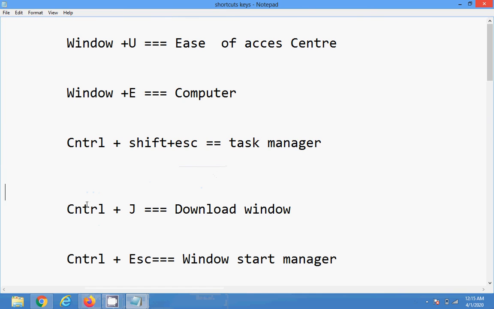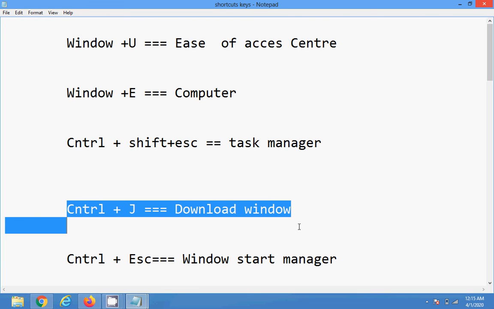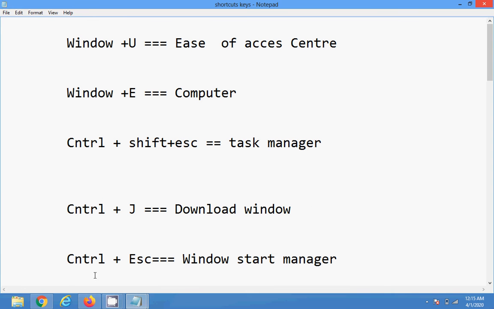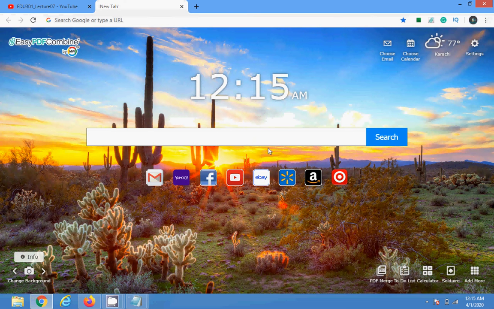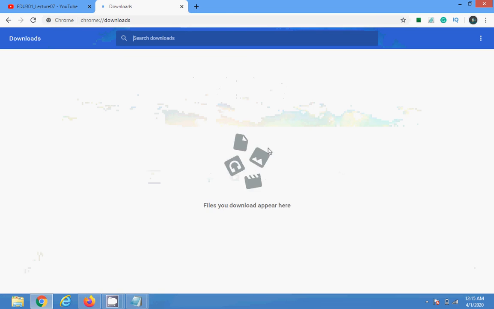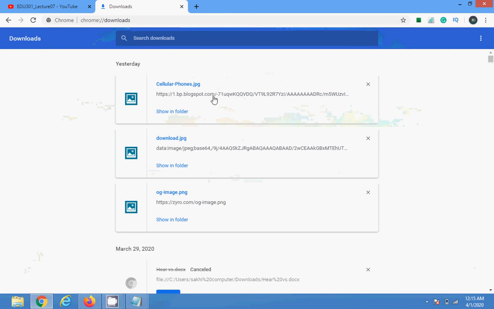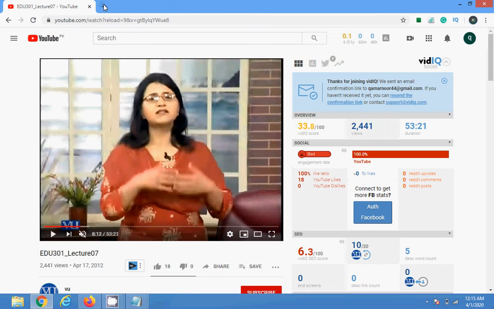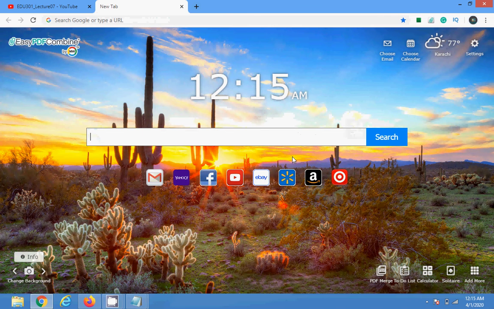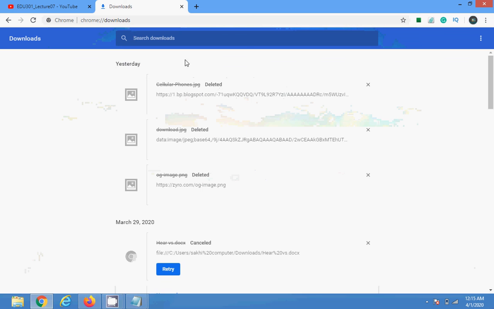Then we discuss the fourth key, Control plus J for the download window. How can we go directly to the download window? We will press here Control plus J. Directly we will go to the download window. Okay, you have to come here, then you will press Control plus J, then you can go to the download window as well.